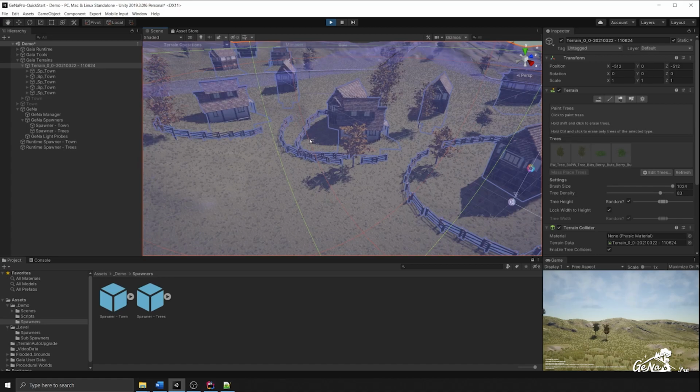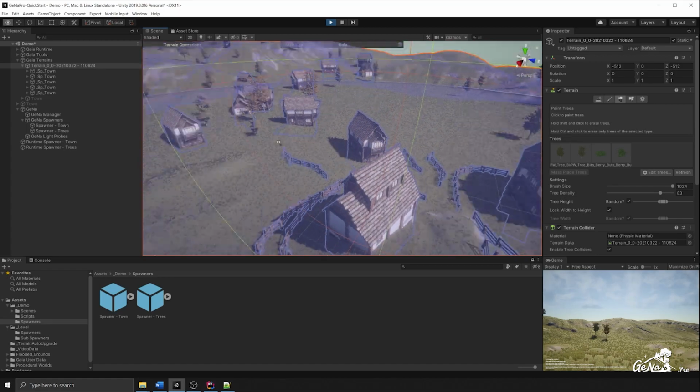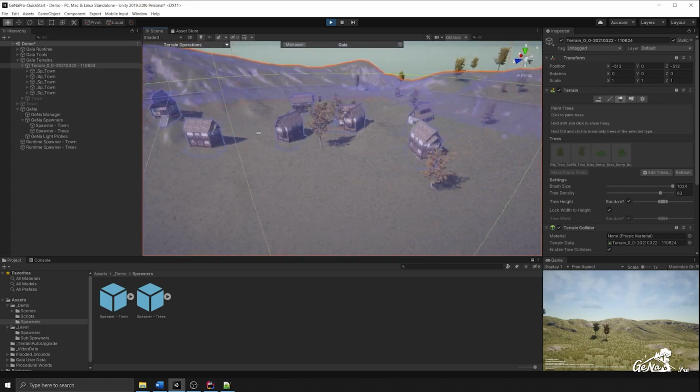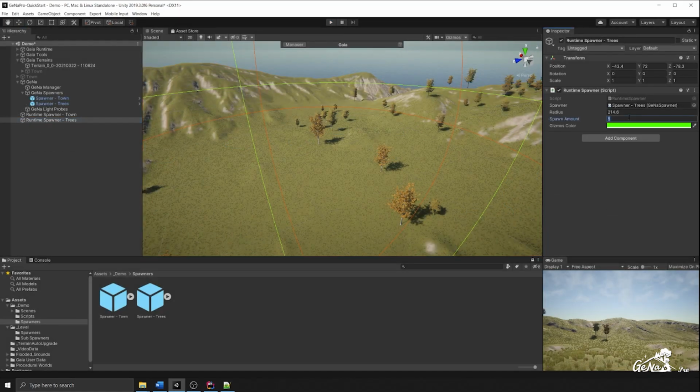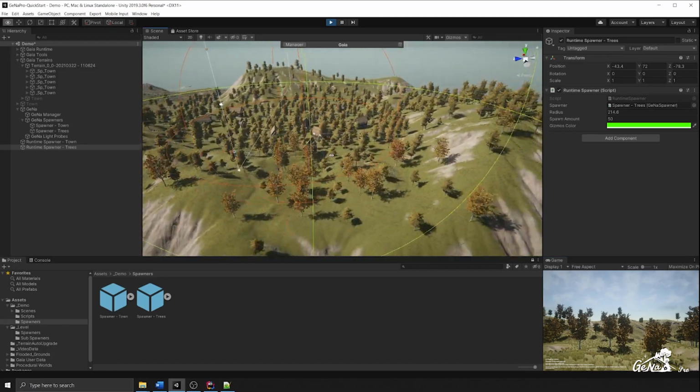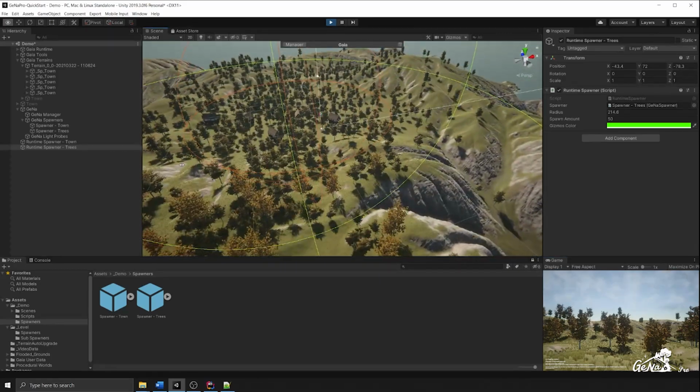They all have fences, they all have houses, and they all have terrain trees. You can also increase the amount of the tree spawn. So I might have something crazy like 50. And now when we hit play, it performs a lot more spawns along the terrain.